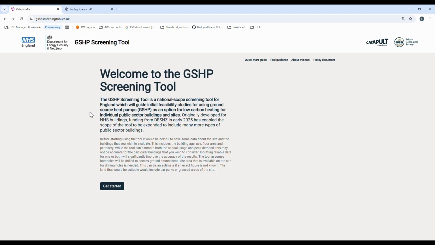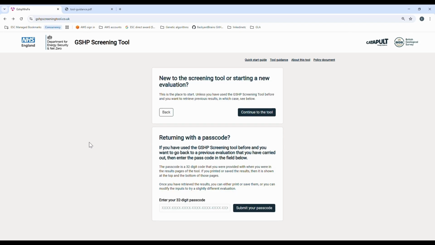So back to the home page and let's get started with using the tool. The first thing you'll see are these two options. If you're new to the tool, you'll always be using this top option, but you do have the ability to return to your previous results and also to edit previous inputs with a passcode. I'll come to this section at the end. So for now, let's continue as if we're new to the tool.